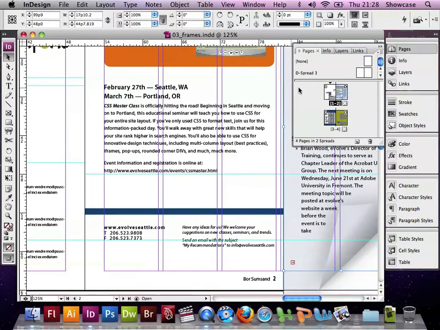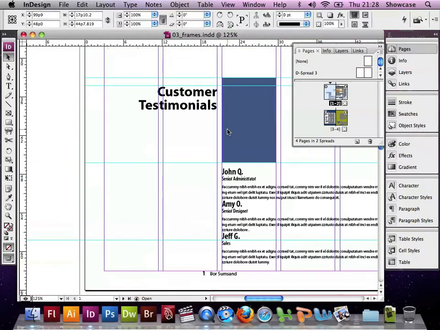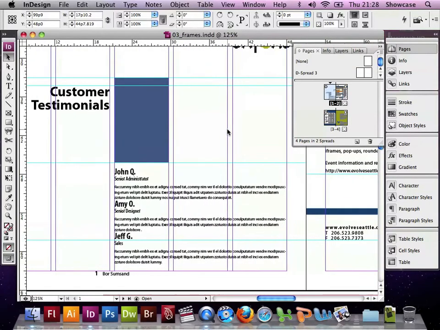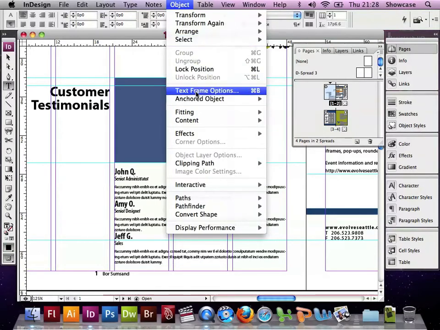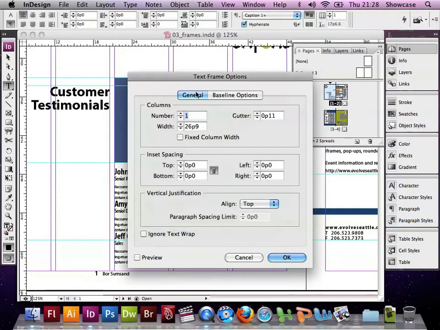If we now navigate to page 1 of our document and click on the text frame which starts with John Q, and then go to Object, Text Frame Options, we can change the number of columns in this text from 1 to 3.